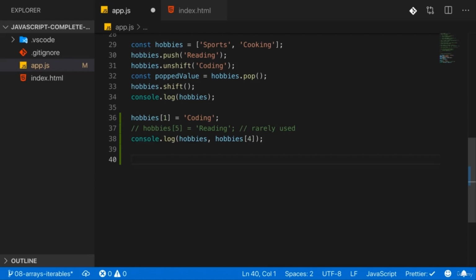Now, I already mentioned a splice method that would help us insert elements between 2 elements, so between sports and cooking, for example. Now, actually, the splice method is an extremely useful method that allows us to do all kinds of things with arrays. Now, let's start with that use case of adding something between 2 elements. For that, you use your array and then you call splice on it.